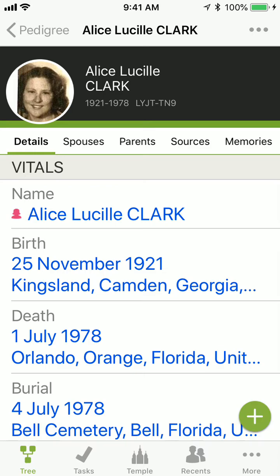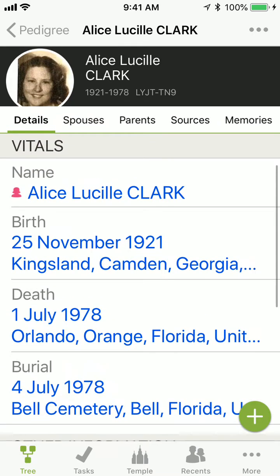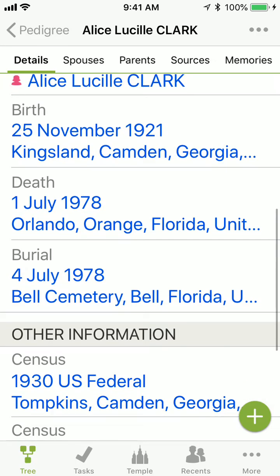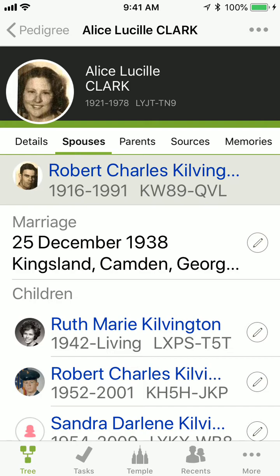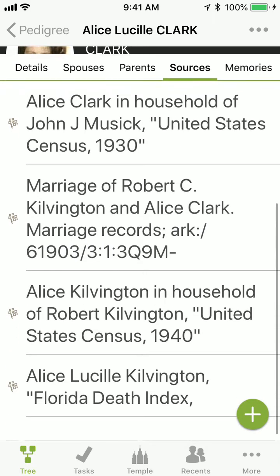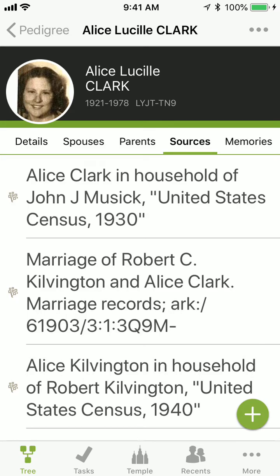And here you can see when I first come in, I can just scan the vitals of her life. So she was born in 1921, and she died in 1978. If I tap on her spouse, I can see for her marriage to Robert Charles Kelvington, she was married in 1938. And across the top menu there, if I tap sources, I can see there's 1, 2, 3, 4 sources that are attached to her.